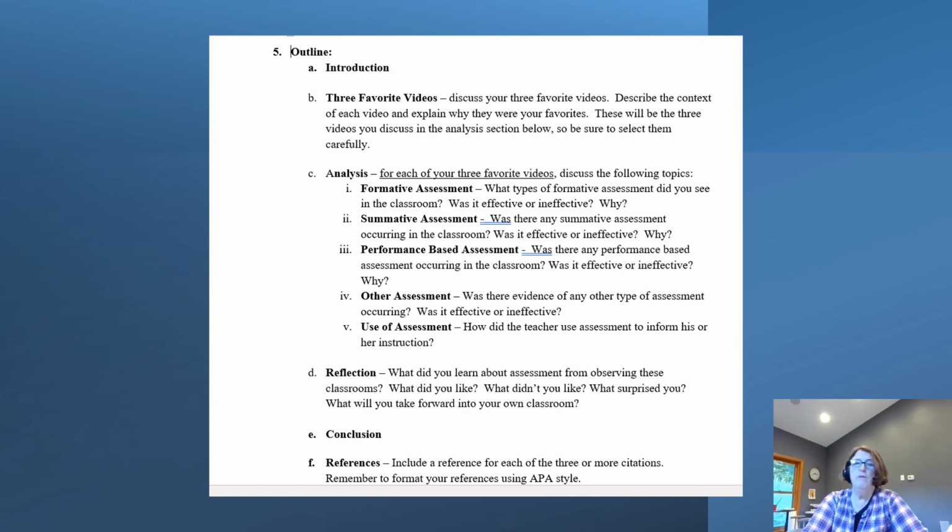So you're going to talk about the type of formative assessment you saw, the summative assessment, if you saw performance-based assessment. And for each of these, you're going to talk about whether you felt it was effective or ineffective, any other types of assessment, and then consider how the teacher used assessment to inform the instruction. Now, obviously, if you're watching the videos, you don't have access to the teacher the way you do if you go in person. So I'm going to be looking for a different kind of analysis based on what you saw in the video. You're going to write that reflection in much the same way that I described before, a conclusion and your references.